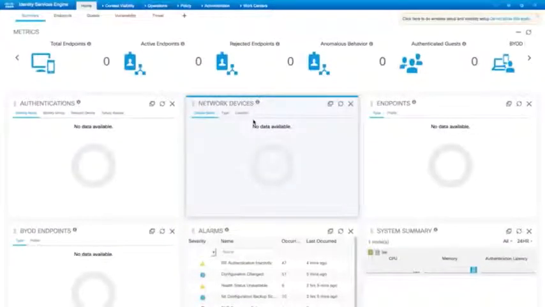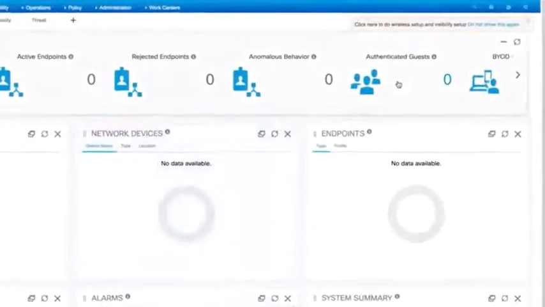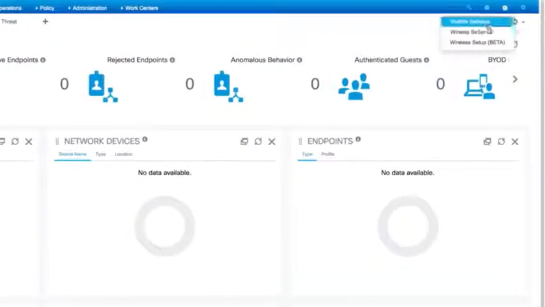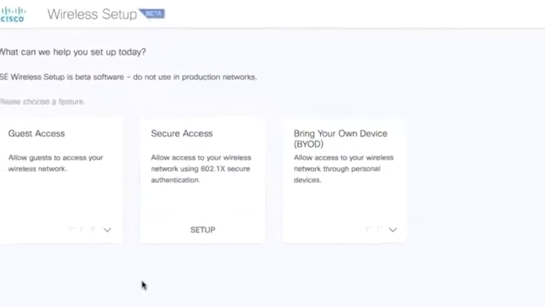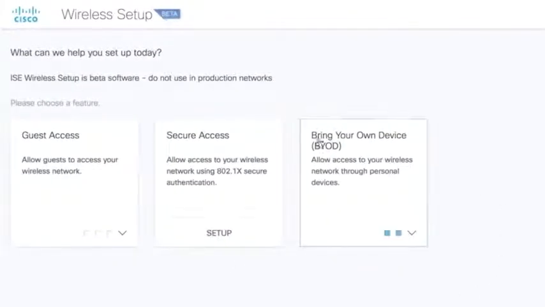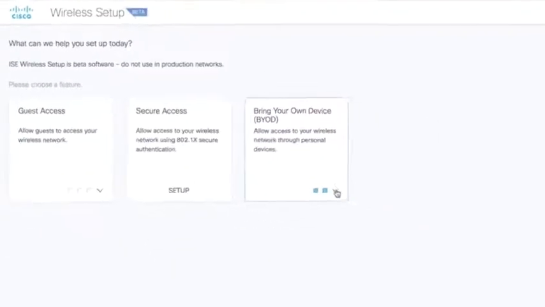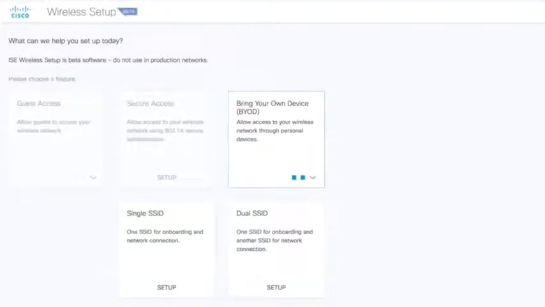So we've logged into ISE here, and what we're going to do is now set up our wireless network for BYOD devices. To do that, we're going to go over here in the upper right hand corner and visit our wireless setup wizard once again. Just like in our guest access video, we also have the option for bring your own device. So instead of doing guest access or secure access, we're going to set up for bring your own device. We have a couple options.